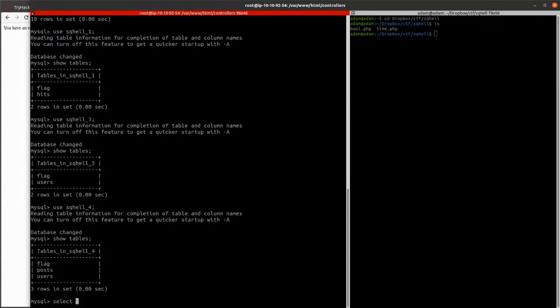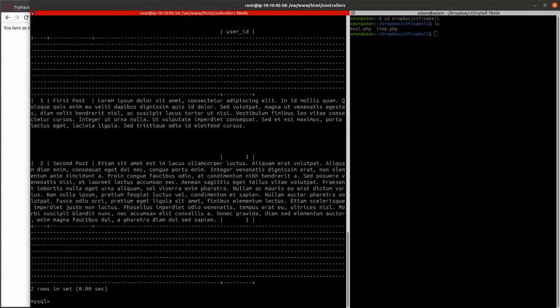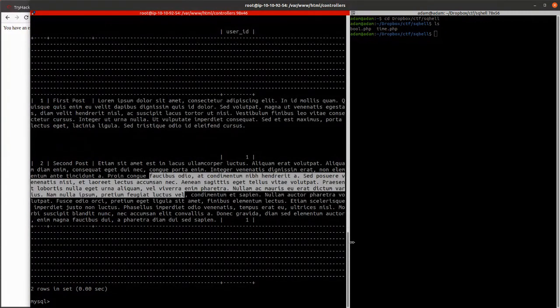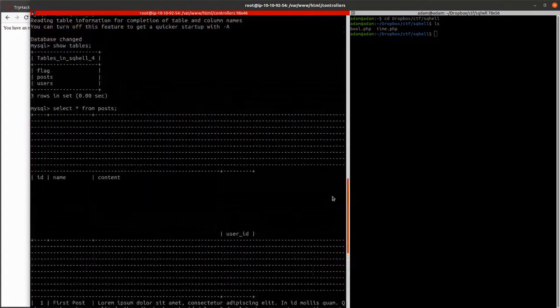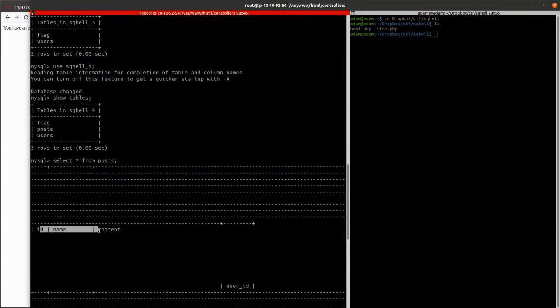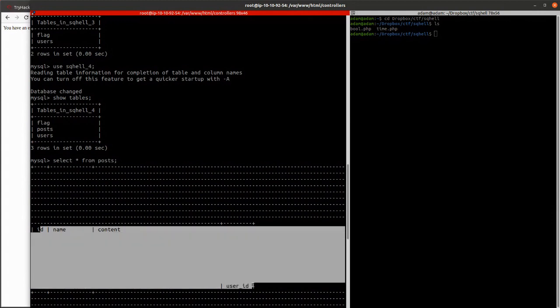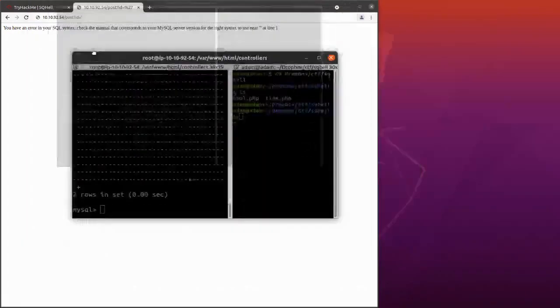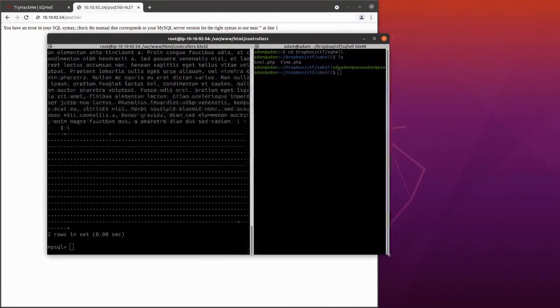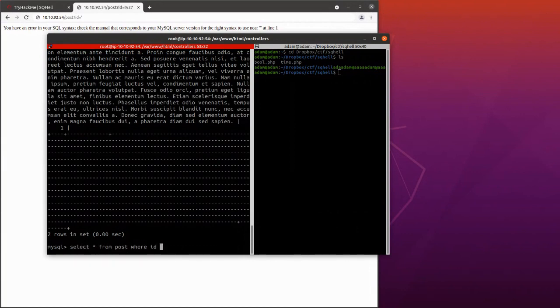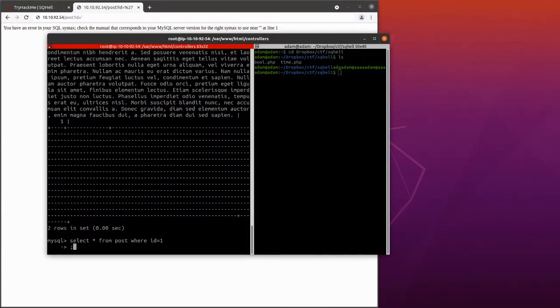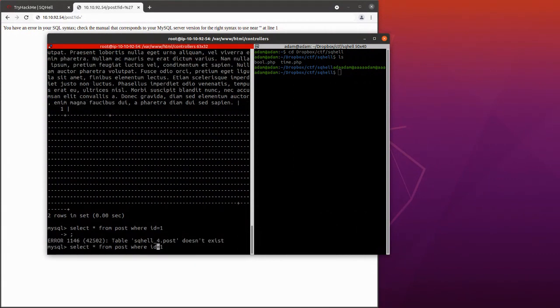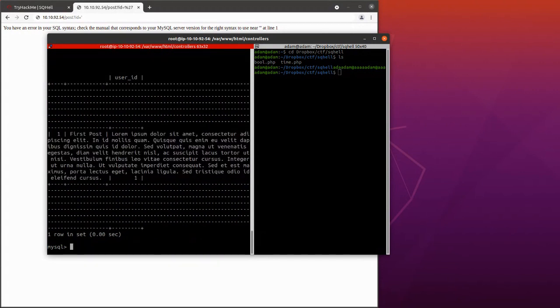So if we do select star from posts, and there we've got our garbage text and the 2 posts, and these are the fields. So I've just got ID, name, content, and then the user ID that the post is attached to. So this query at the top will be doing something like this. Select star from post where ID equals 1. Okay. So that's brought back the first statement.